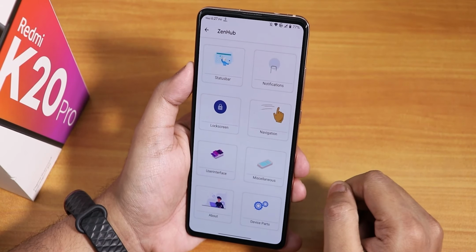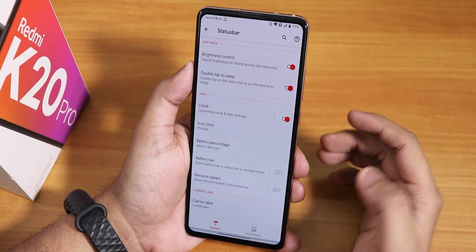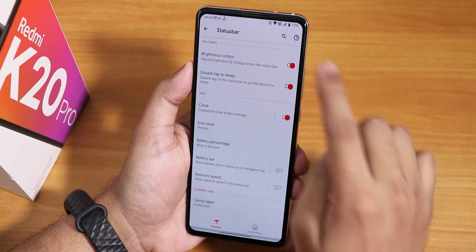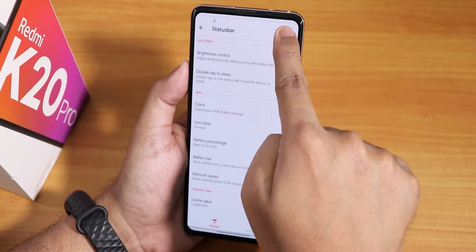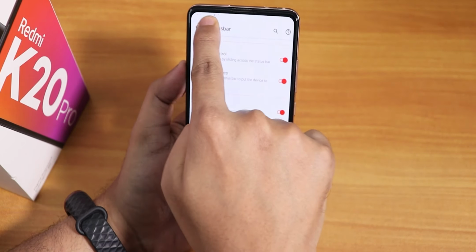I don't know why. Here we have the status bar and brightness control, double tap to sleep, both are there. So status bar, double tap to sleep, and this gesture brightness control, like just sliding a finger on the status bar controls the brightness.